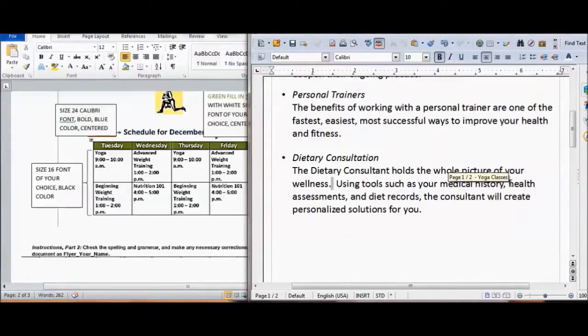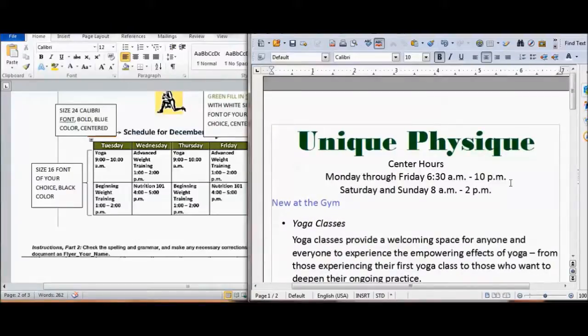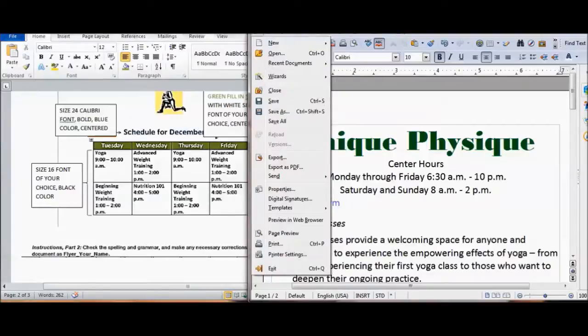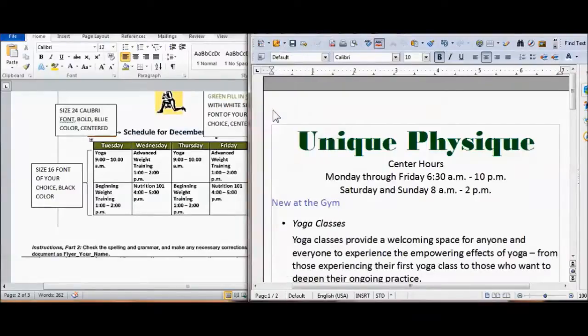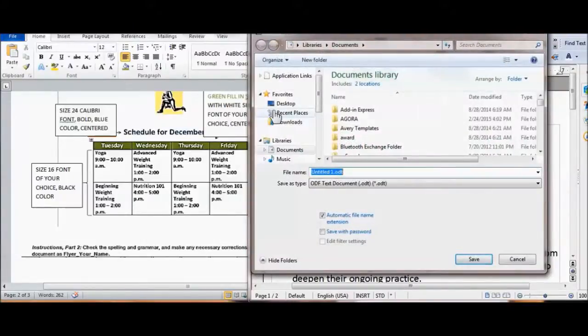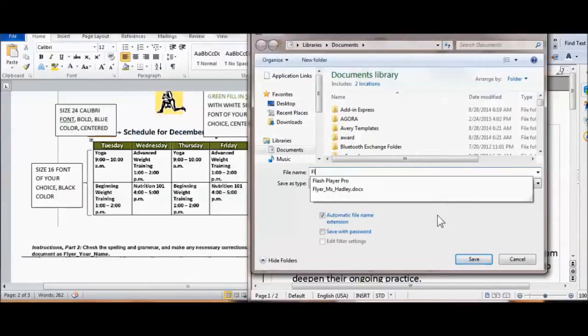So once again, you give it a look over. Is it the way you want it to look? If it is, you save it. Go File, Save As. Once again, Flyer, your name. Flyer underscore Ms., no dots, underscore Hadley. Click save.